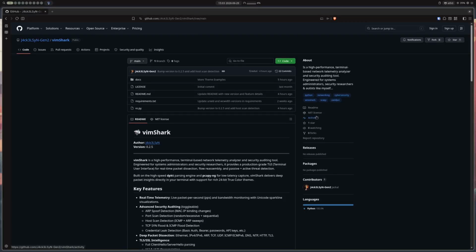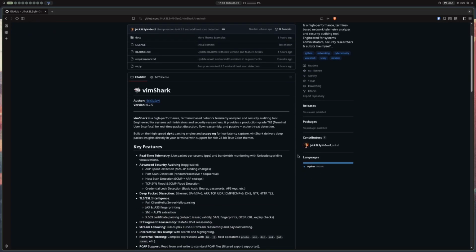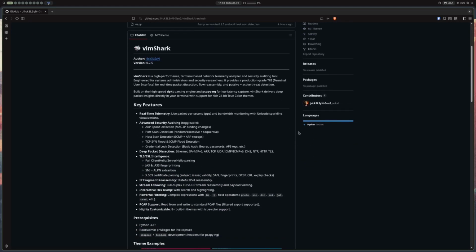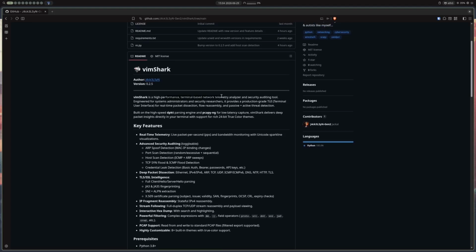So this really cool project, vimShark, came across my timeline today, and it looks about like Wireshark, but in the terminal, and it's actually kind of cool. It seems to have a lot of the same things that you're used to with Wireshark, like packet capture and things like that. It claims to be high performance and terminal based.